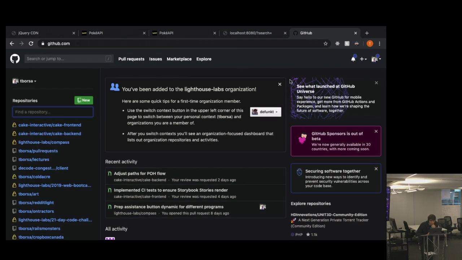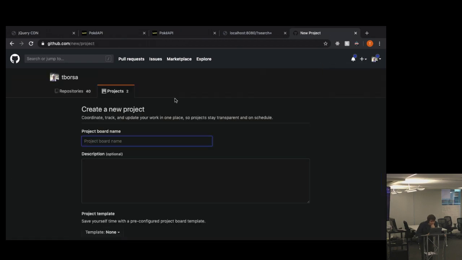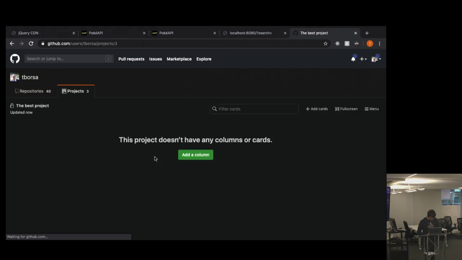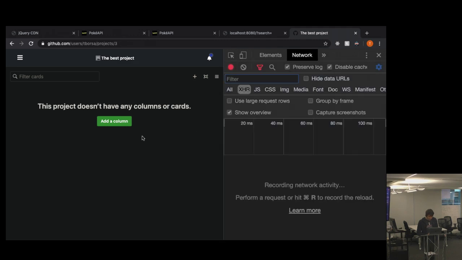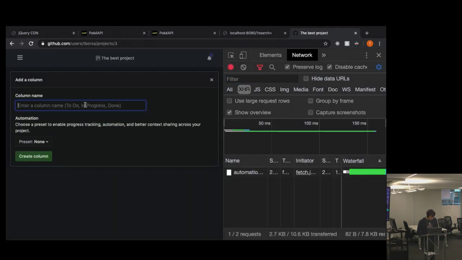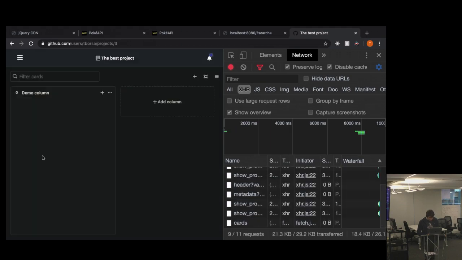All right, we'll just make a new project. Call this the best project. So we have a project here, and they have the option of adding a new column. I'm going to open up the network tab. I click add a new column. I need a column name. So this is our demo column. And then I create a column.